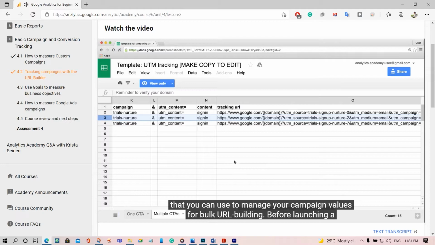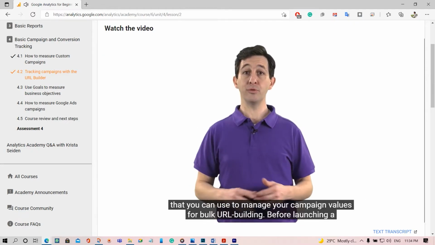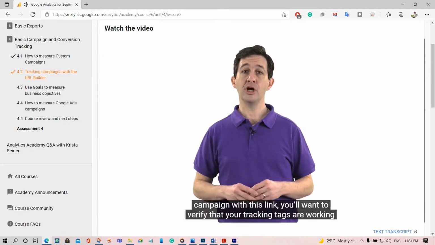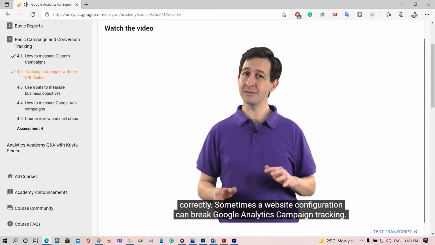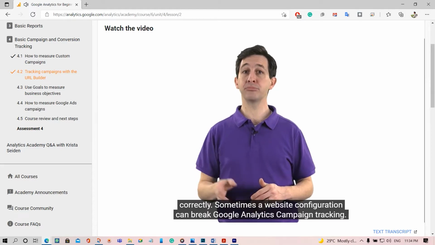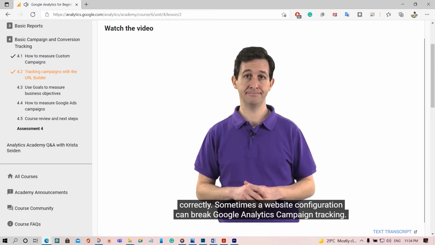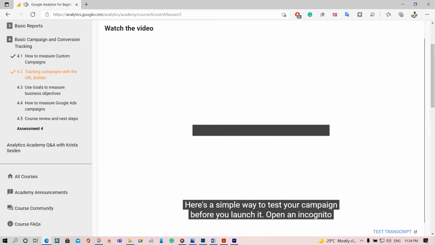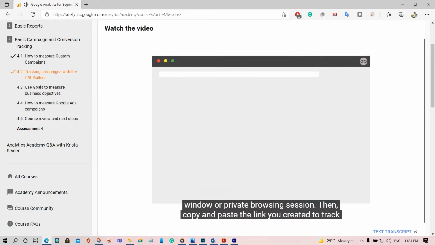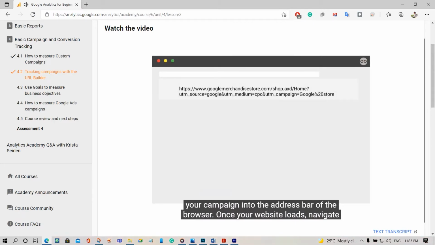Before launching a campaign with this link, you'll want to verify that your tracking tags are working correctly. Sometimes a website configuration can break Google Analytics campaign tracking. Here's a simple way to test your campaign before you launch it. Open an incognito window or private browsing session. Then, copy and paste the link you created to track your campaign into the address bar of the browser.